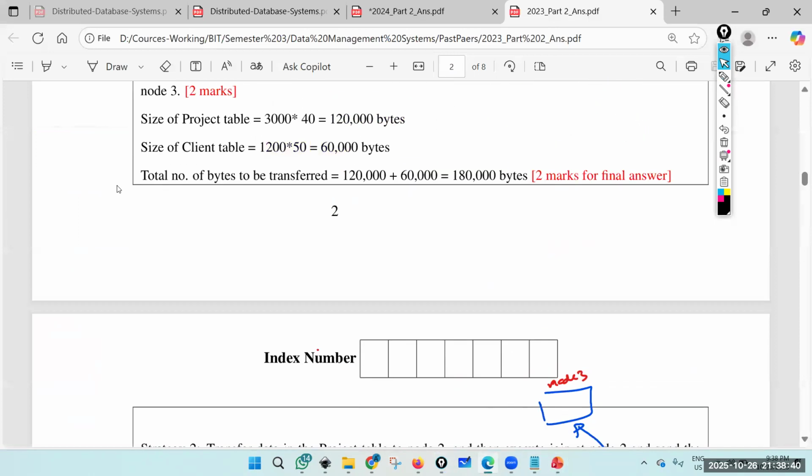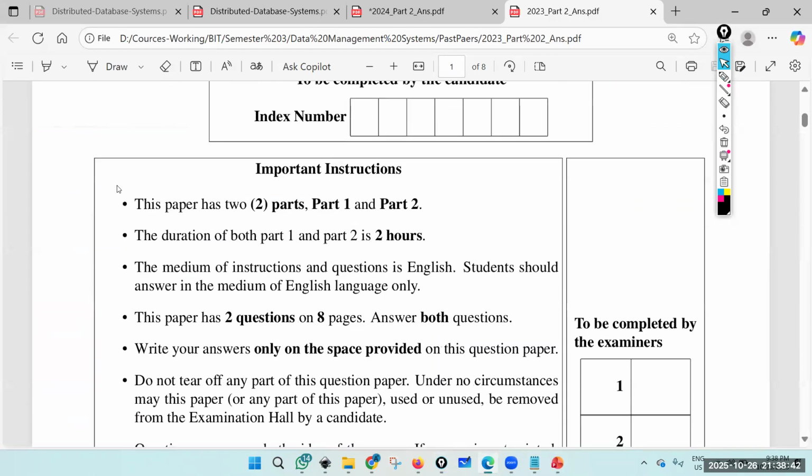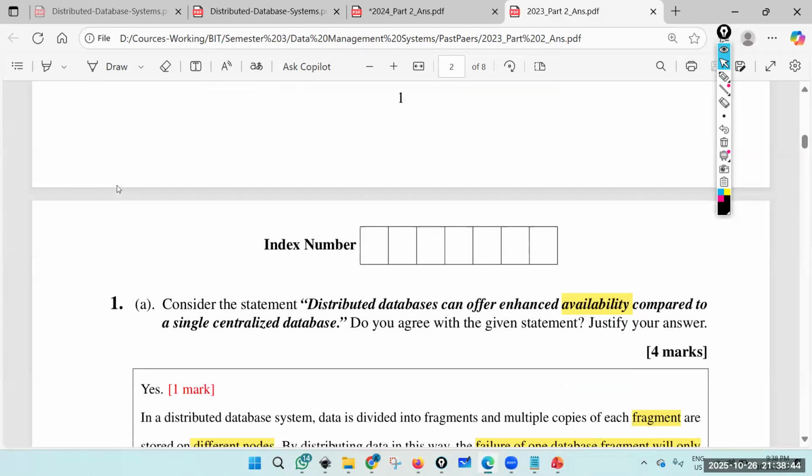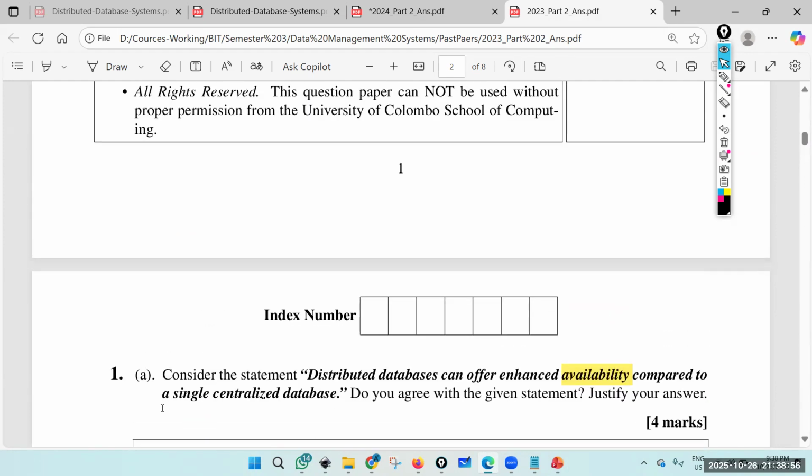Right, so let's do that. And again, you take your time and read it. This is serious stuff. Consider the statement: distributed databases can offer enhanced availability compared to a single centralized database. Do you agree with the given statement? Justify your answer. Of course, yes, right?